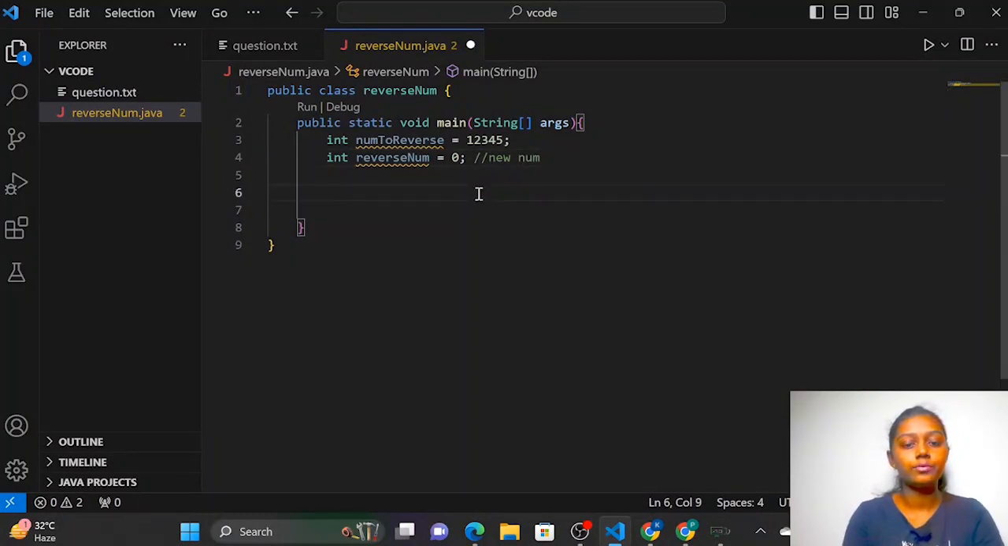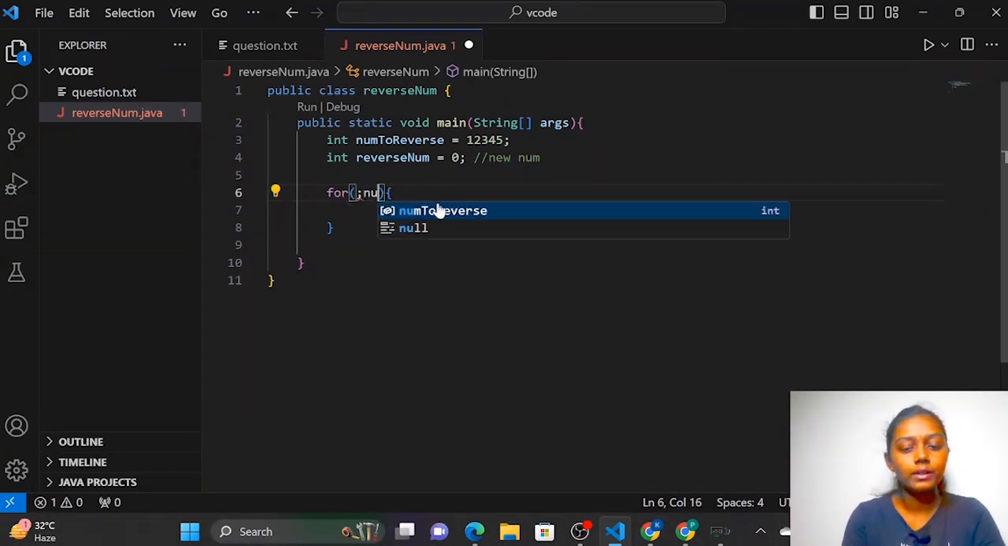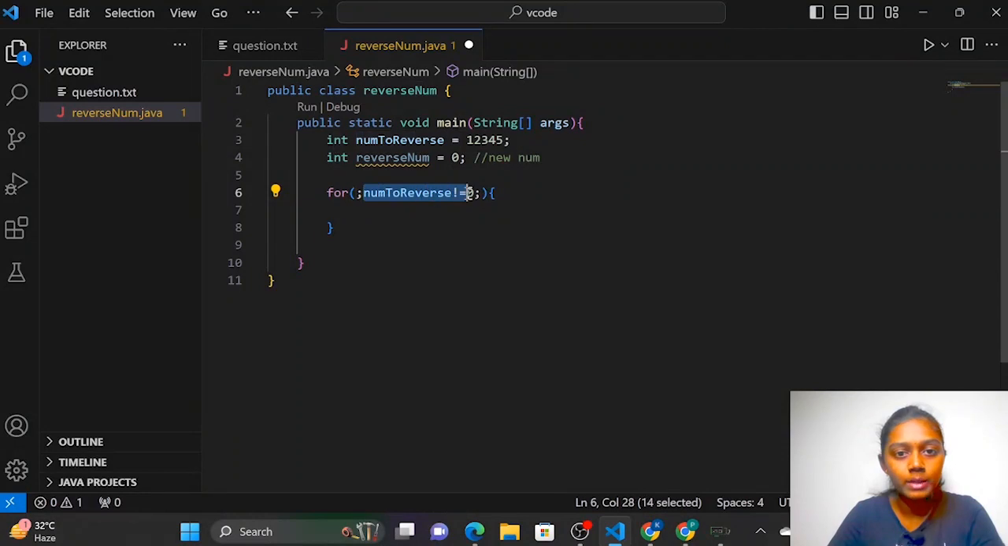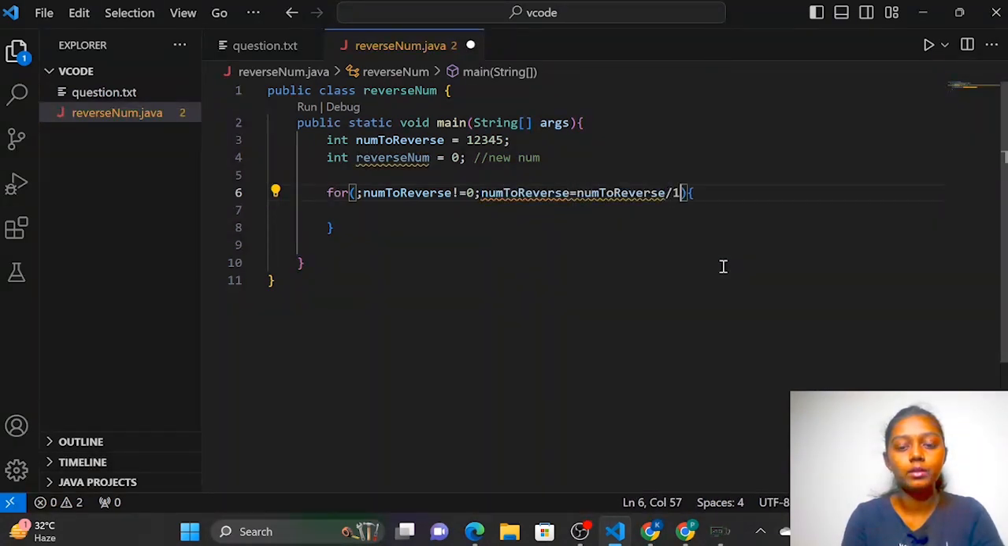So using the for loop, let me write the for loop. There won't be any initial condition, so I am leaving it aside, and the final condition is when num is equal to 0. Until this num is not equal to 0, we have to continue this process, and here num to reverse will be updated by 10. I will explain this soon.